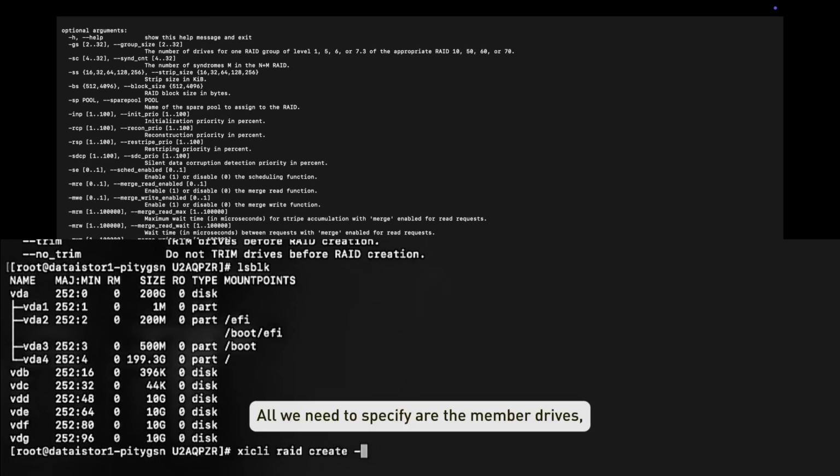Now, with the devices identified, we'll spin up a brand new array using the bare-bones command syntax. All we need to specify are the member drives, RAID name and level, and xiRAID fills in sensible defaults for everything else. Although stripe size isn't mandatory, we strongly recommend setting it explicitly to match your drive and workload profile.